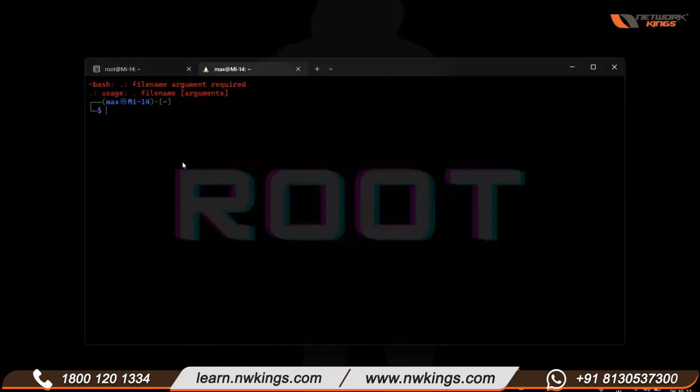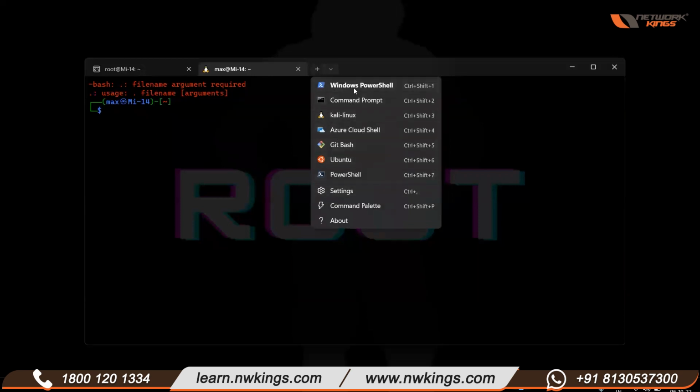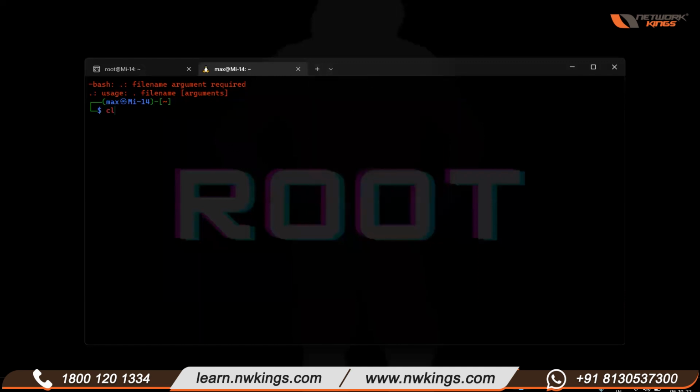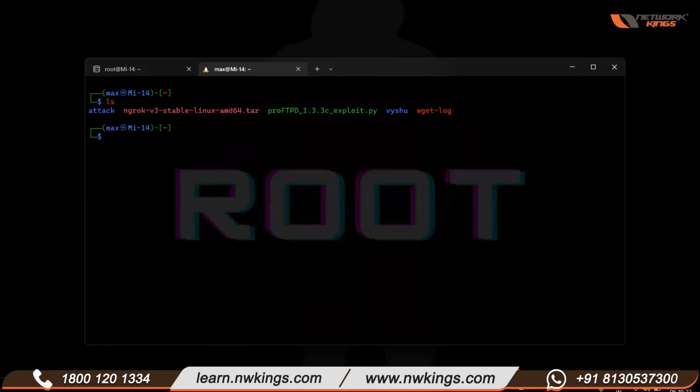I have also installed Kali Linux inside WSL, and you can install various applications in your terminal, in your command prompt. Anyway, let me show this as Kali Linux right now. If I give the ls command, you can see that I have some private files over here. So I'm going to remove all those files.